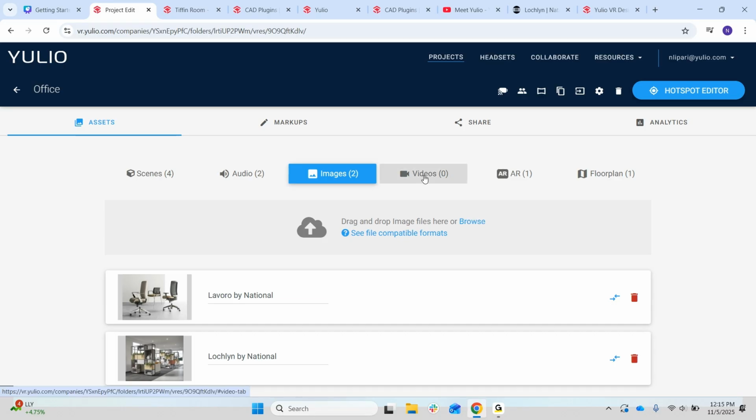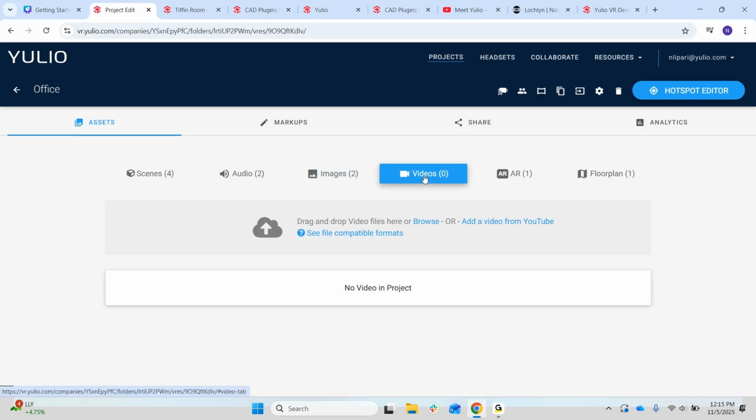Next we have video. Like images, you can insert video anywhere in your project as a video hotspot. A couple of different ways we see video being used are to incorporate product videos or introduce the designer and have them share some details about the design.